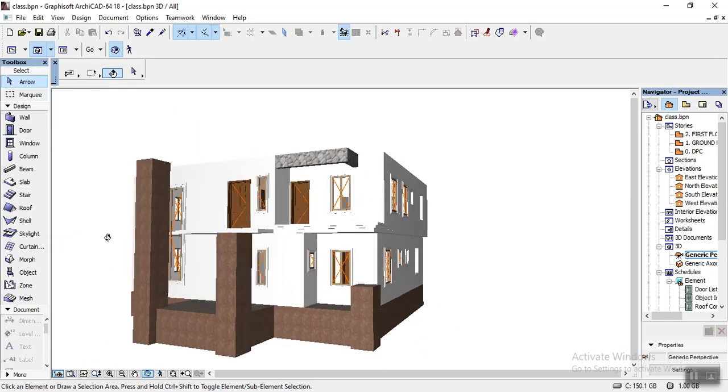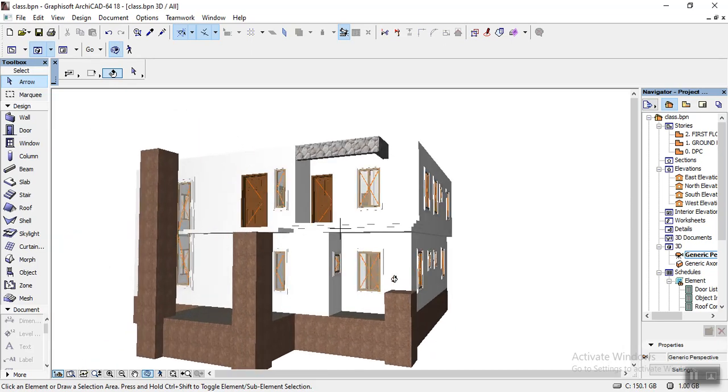So now the next thing we're going to do right now is elevate all these columns. We need to elevate all the columns upward.